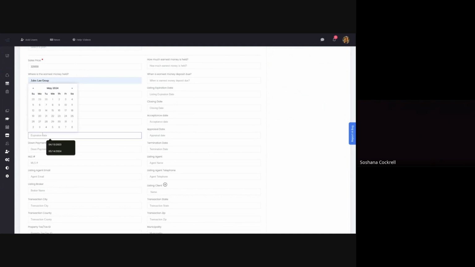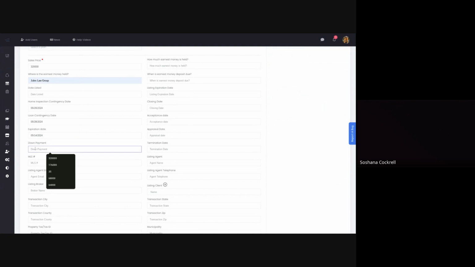Expiration date represents the time limit of the offer that was received, either the offer or the counter offer. If there was a deadline to accept, that's the date you want to put here. So in this case, the deadline was the 14th of May, and it was actually at 8 o'clock at night. All right, so down payment. In this case, this buyer is putting 20% down. So that would make it $64,000.